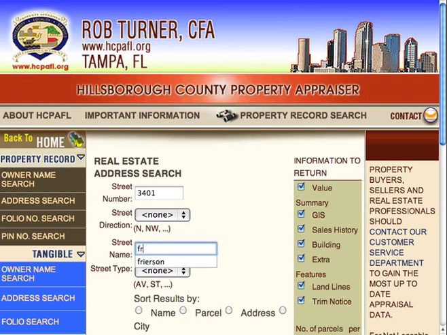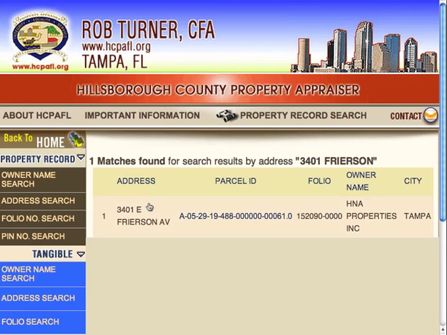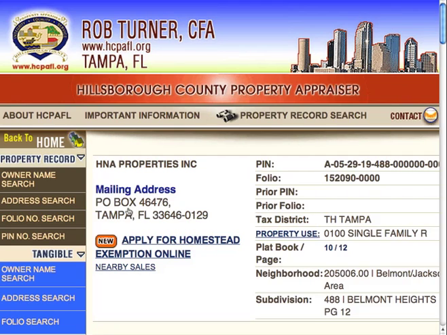3401 Frierson, and it says HNA Properties Inc. And by the way, this strategy here, like I said, they just started doing these auctions online in Hillsborough County, so I just figured this out within the last couple of months. And it is very, very effective.